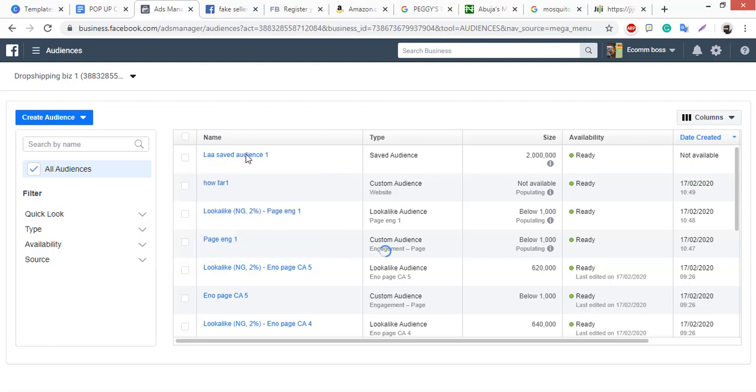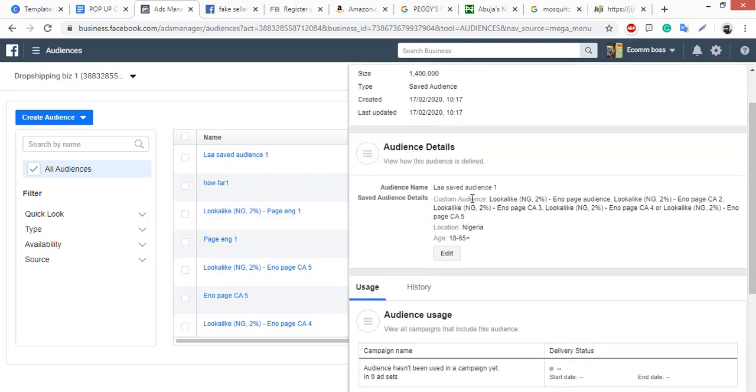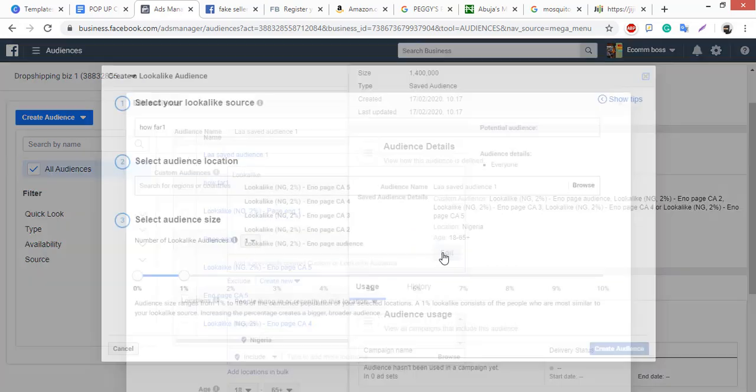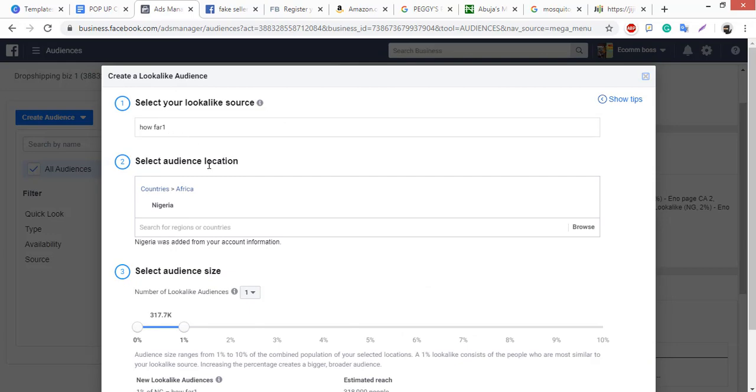So let me open the one I just created. As you can see, let me edit it so you can see what I'm trying to show you. So this is lookalike audience.